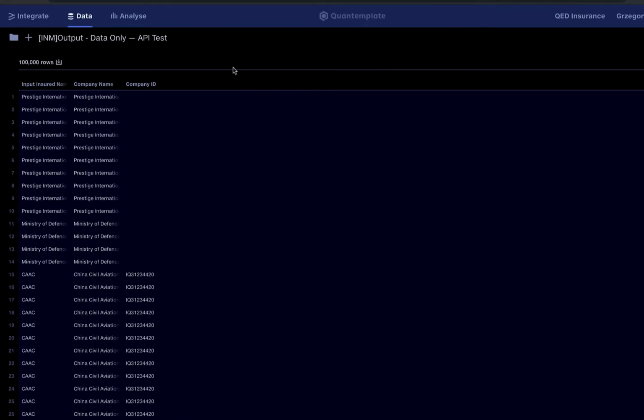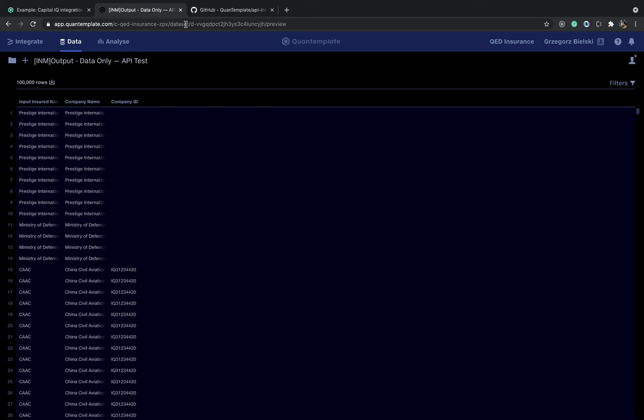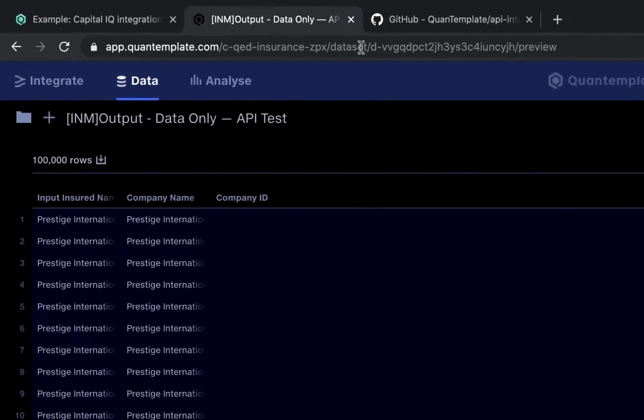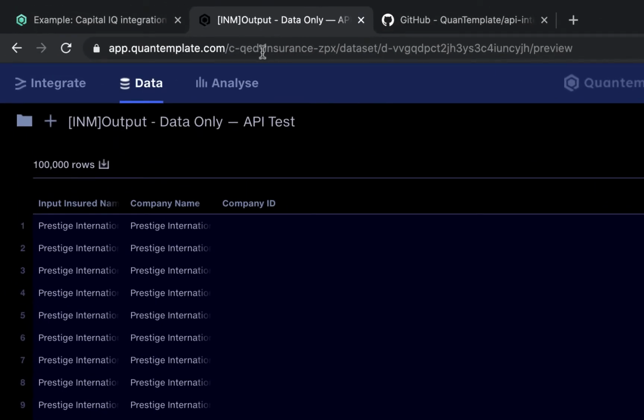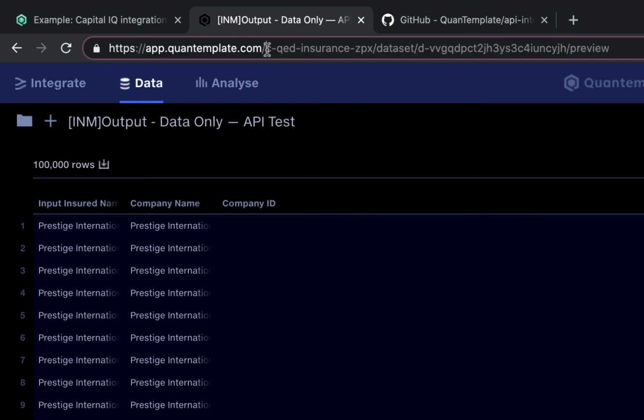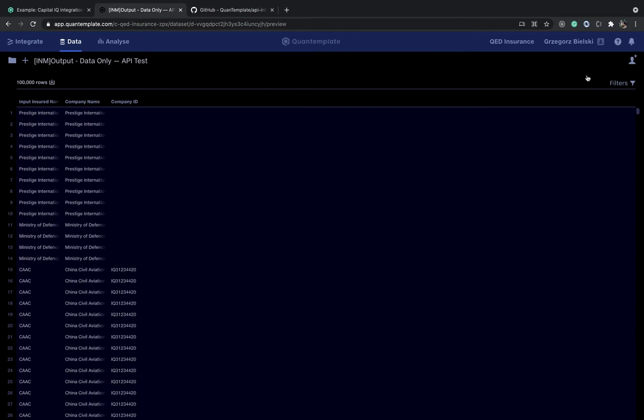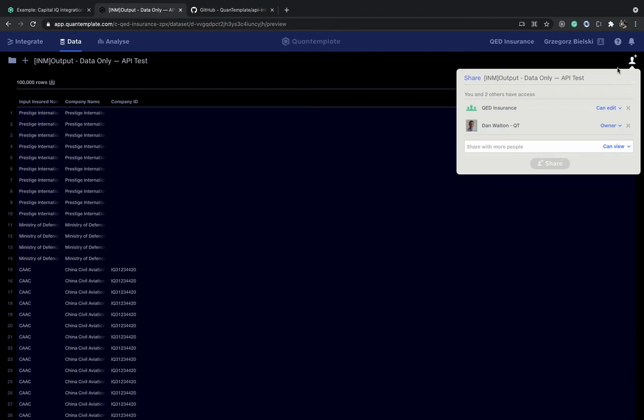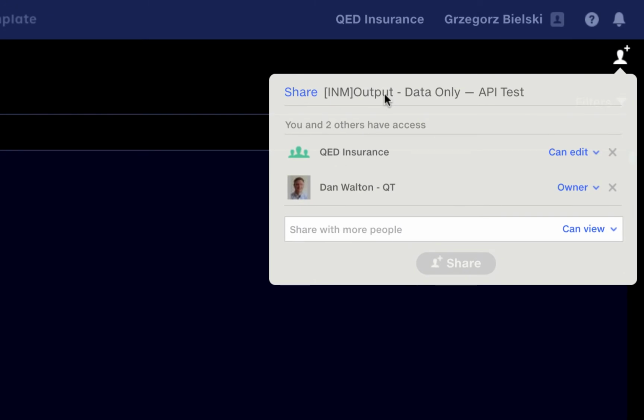From the URL, we can extract the ID of the organization and the dataset. In this example, the organization is CQAD Insurance, and the dataset ID is located in here. Also, we need to make sure that the dataset is shared with the whole org with the edit permissions.